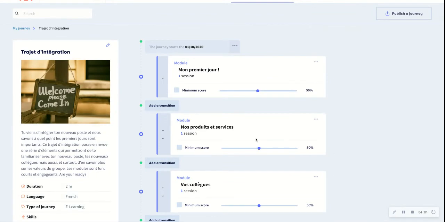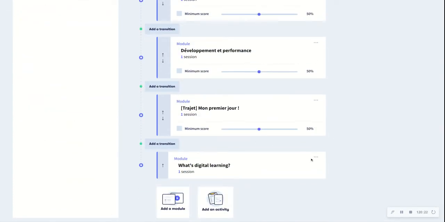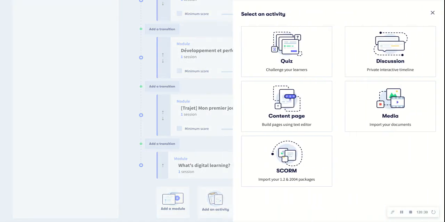Very, very easy. Another pro of this use is you can add just an activity. If you want to add an activity in your journey, you just click on activity and you can directly access the media or the content page. This can make your training program very engaging for your customers and for your learners.